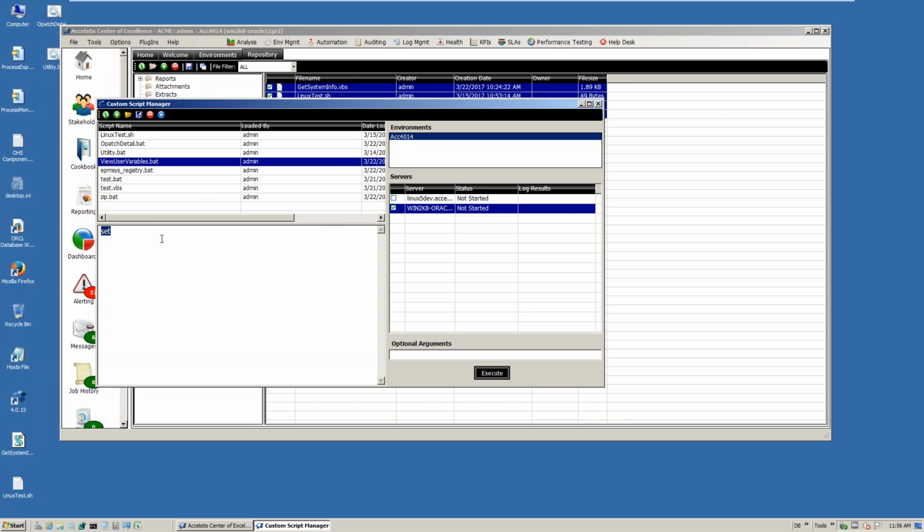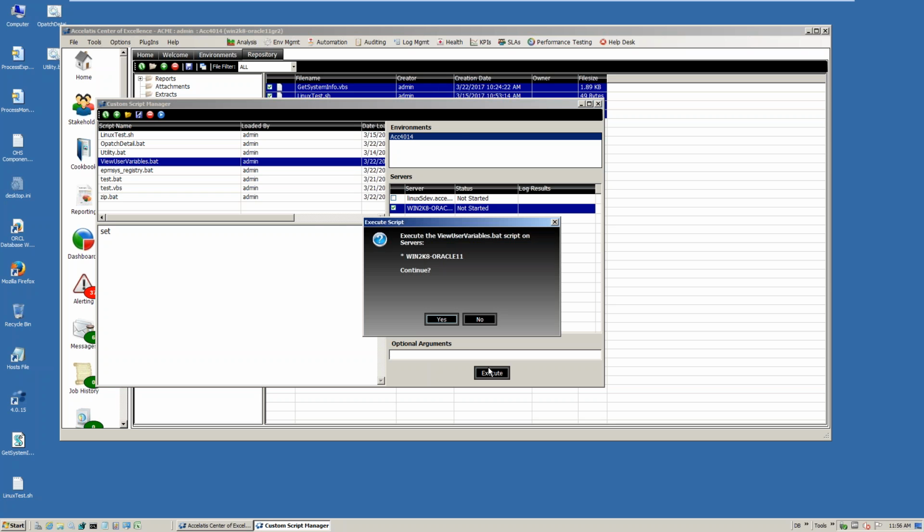This is actually just a little command that's going to bring back all of the variables. So I'm going to run it on my Windows box. So I've got the check mark next to it, which is how it knows which box to run on. I don't really have any optional arguments, so I'm just going to hit execute. It's going to ask, am I sure I want to run it?